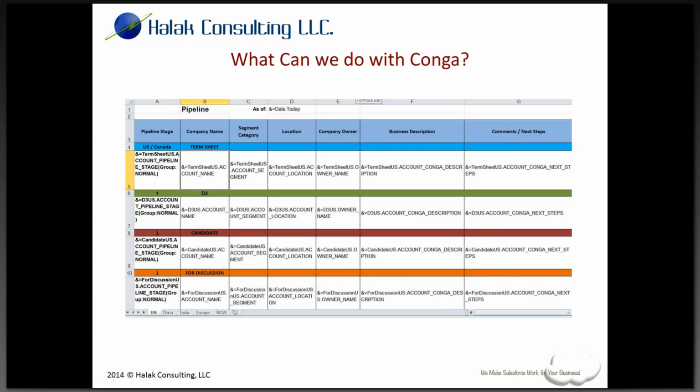So this is the way they did reports before, and they wanted it exactly the way they did it by hand. And we were able to accomplish that with Conga, and you can see here we've got US, China, India, Europe, and the rest of the world, and all the stages are defined by the groupings. And in the template, I'm showing you a column that we've hidden because they not only wanted the stages, but they wanted them described in the terms that they understand, like term sheet, D3, you know, those were their stages.